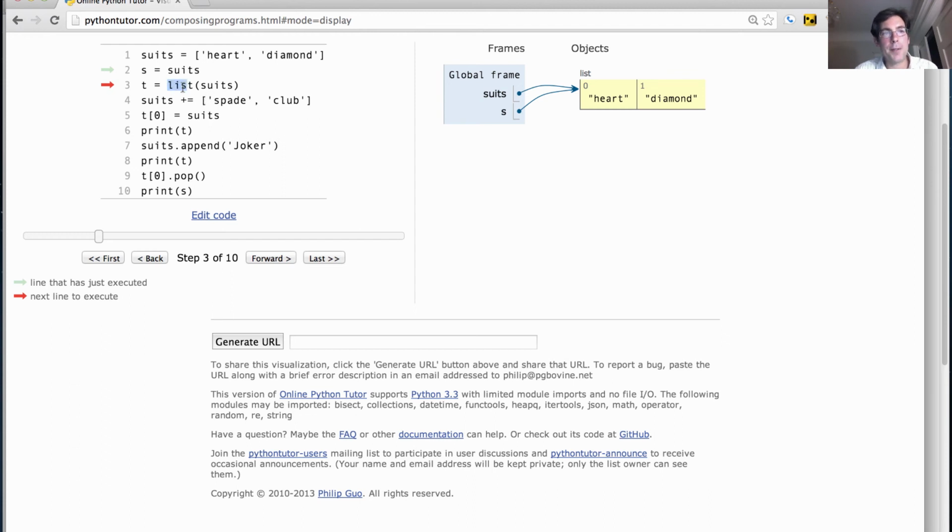Now, we also evaluate the thing on the right here, and that uses the list constructor to create a new list, which we bind to the name T. So now we have two different lists that happen to have the same contents. But if I change one, the other will not change. So suits plus equals is the same as extend, and we'll pass in a sequence, and all of those elements will be appended to the end of suits. So now we have heart, diamond, spade, club.